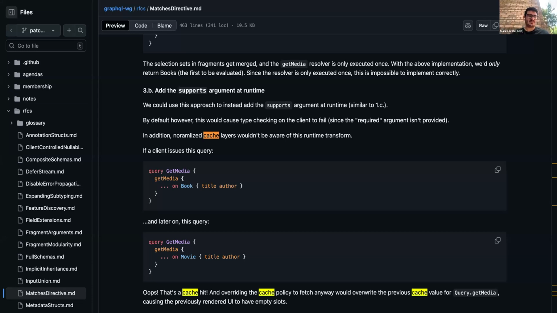Right, because again, you need the client saying, I want this number of items, or I want something here.